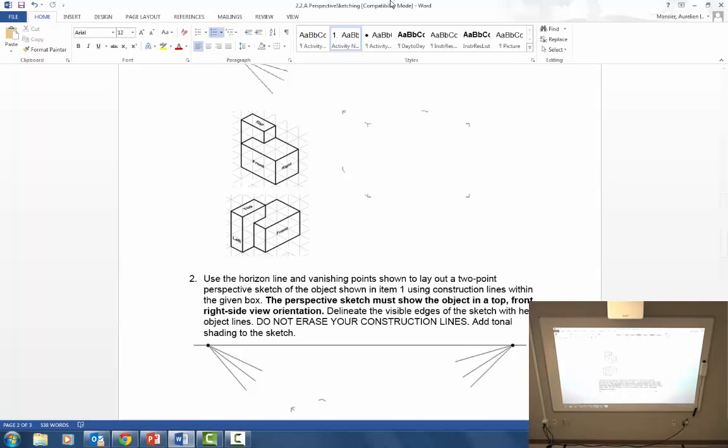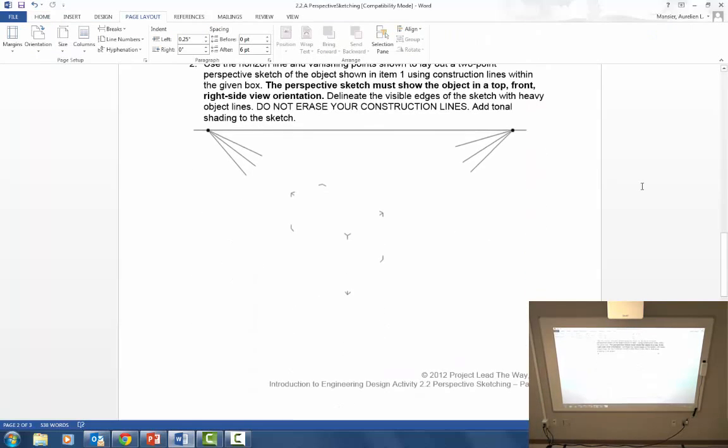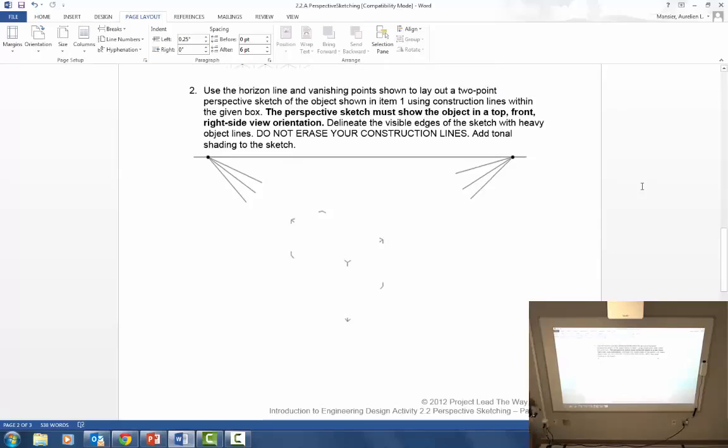For number 2, it's that same object, but now drawn as a 2-point perspective. So instead of dealing with this front face being completely flat, we're dealing with the front edge, which will then trail off to our 2 vanishing points.